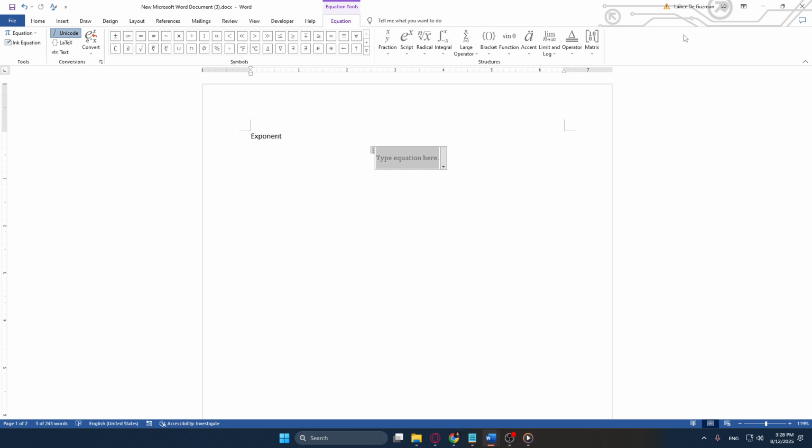Now you have access to writing more complex expressions and scientific notations directly in Word. We need to focus on the Script option under the Structures group, which you'll find in the toolbar above. Click on this and you'll see a variety of script options. Select Superscript. Upon selecting Superscript, you'll see two boxes appear in your document.